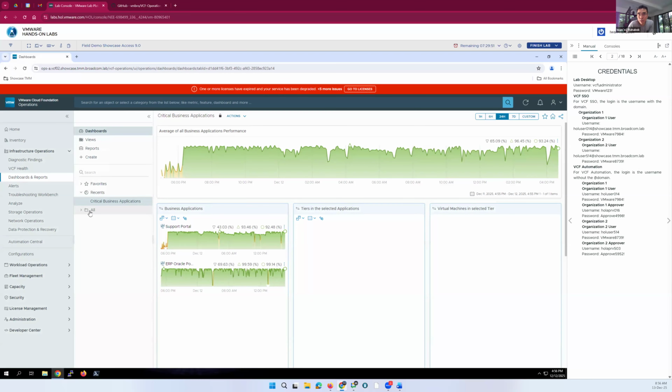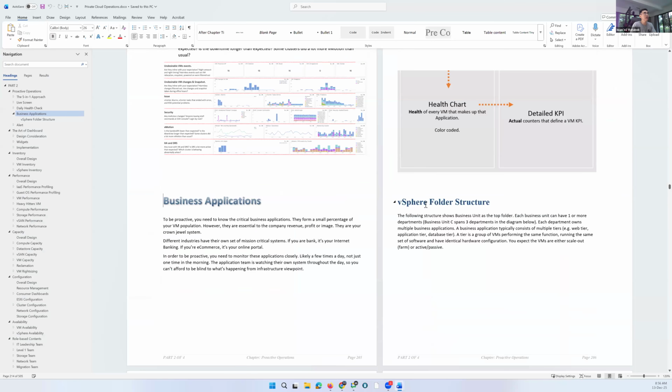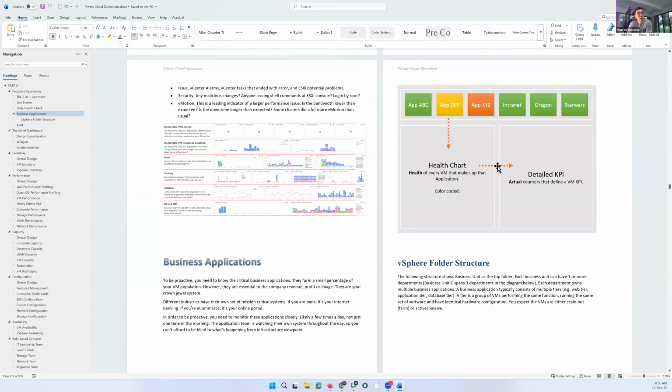You want to make sure the shared infrastructure is not causing a problem, because you own the infrastructure. In this example, it would be nice to create a dashboard that says: these are my business critical applications running on my shared private cloud, and I'll be able to color code it.